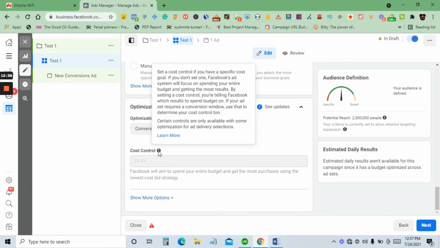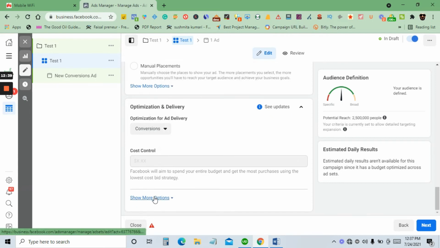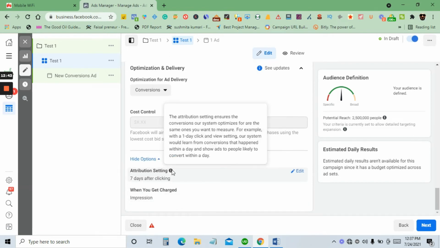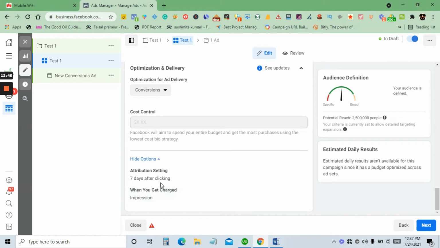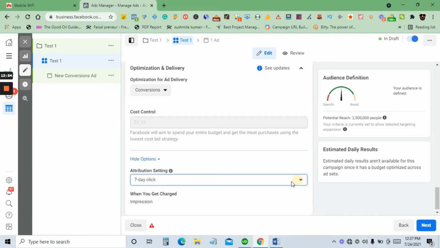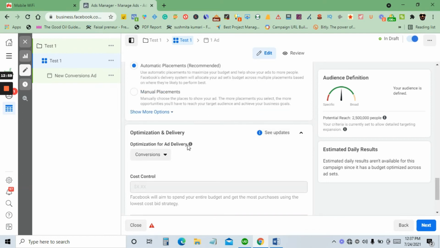Then we see the cost control, which is unclickable for now. Under the show more option we see the attribution settings. For me it's 7 days after clicking, but you can test these different attribution windows. So we are done with the ad set level settings, and now we are going to the ad level settings. Let's click on next to enter the ad level settings.